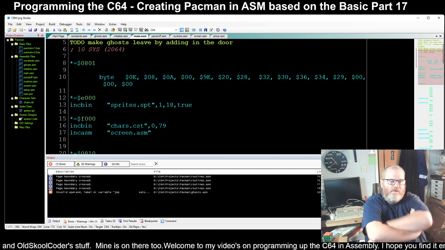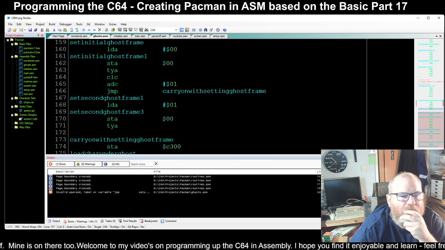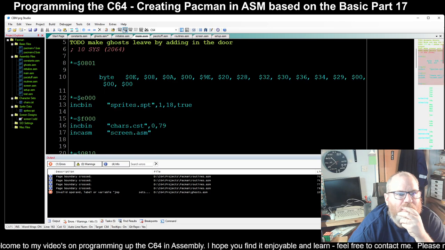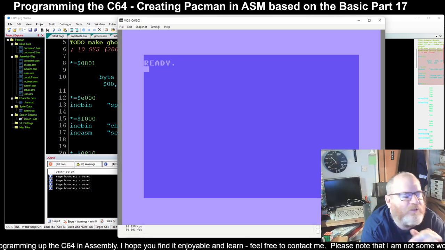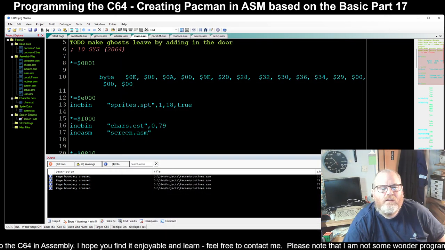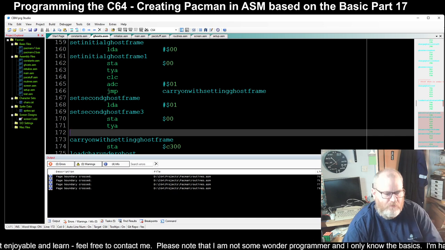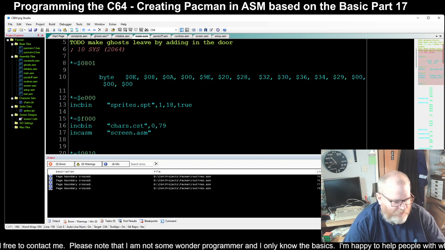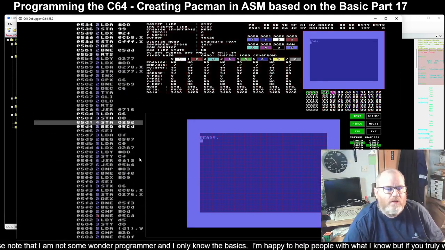Let's see. All right. Don't need that. Fucking bollocks. So that means I'm going to have to run it in debugger. Oh, I bloody hate debugger. Although it's brilliant.